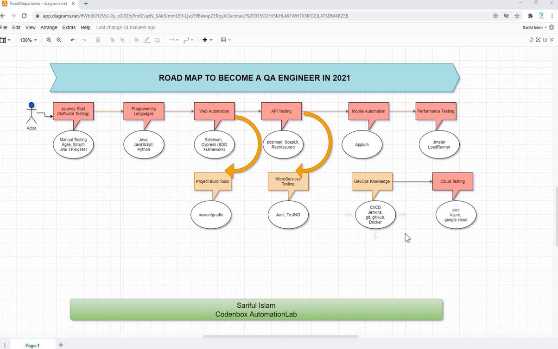So to make the whole system work in an automatic way, DevOps or CI/CD comes into the picture. You need some sort of knowledge about CI/CD, Jenkins tools, GitHub repository, and even Docker. In the last few years, Docker is getting more popular.